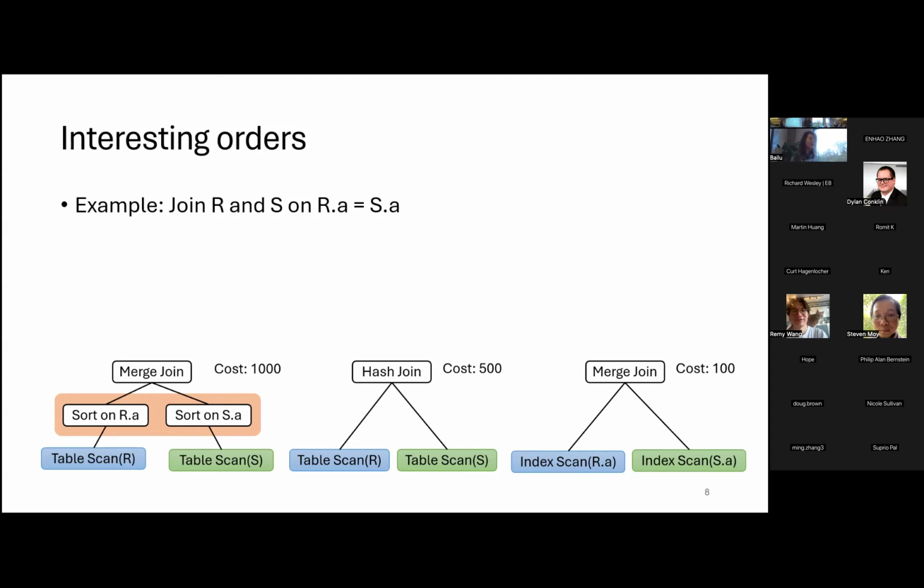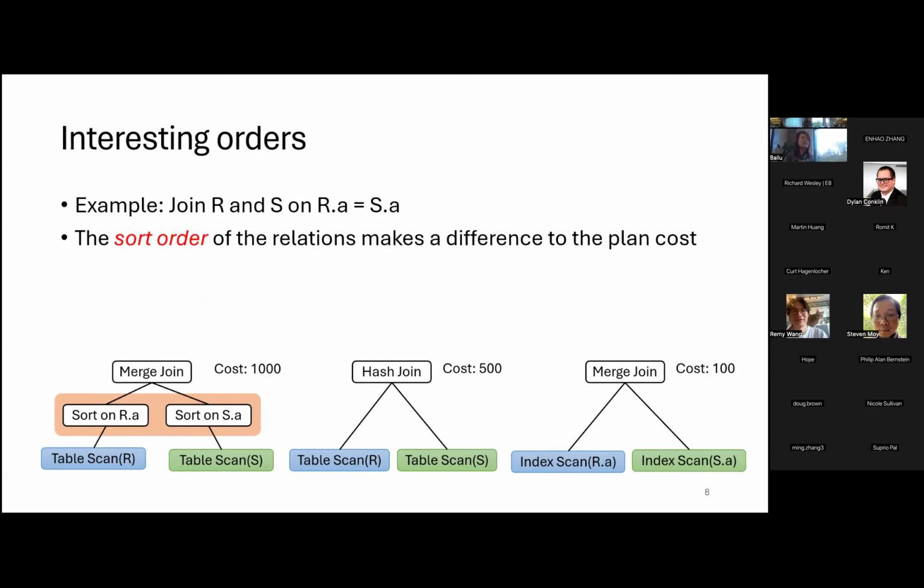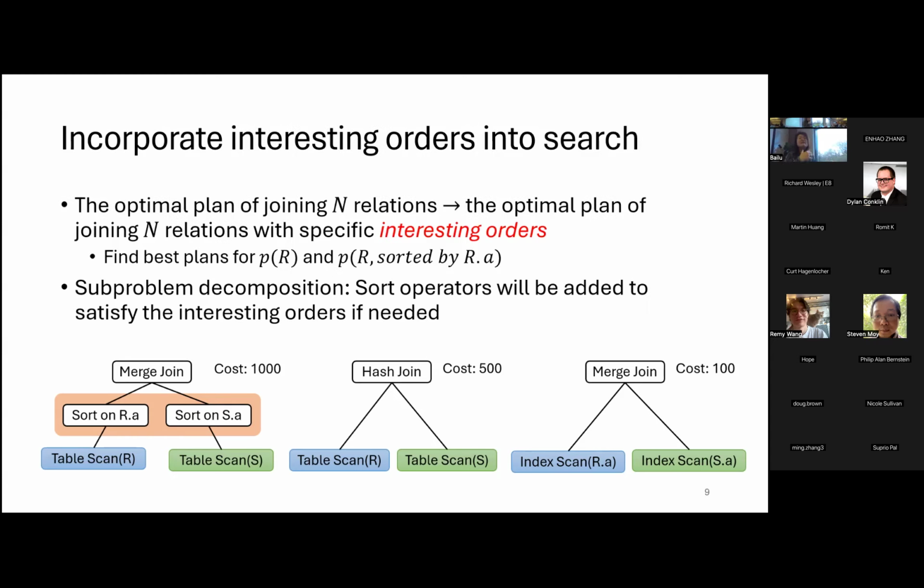So basically, what this example shows is that the sort order of the relations can make a big difference in the cost of the plan. So we would like to incorporate this aspect into the join order enumeration. What we're doing here is that in addition to finding the optimal plan for joining n relations, we consider the combination of joining n relations plus the output being in a specific interesting order. So in addition to finding the best plan to access the relation R, we also find the best plan to access the relation R where the output is sorted by, for example, the column A.